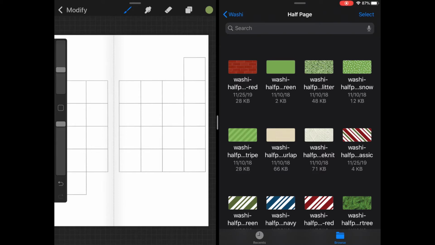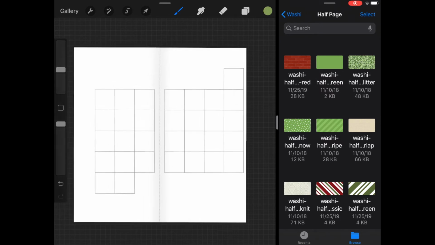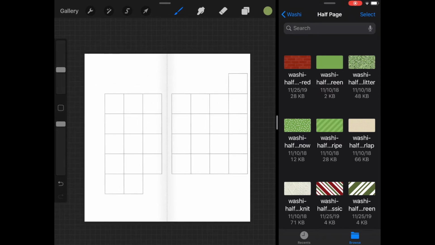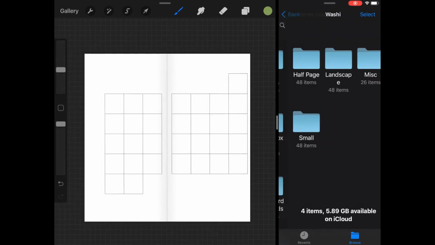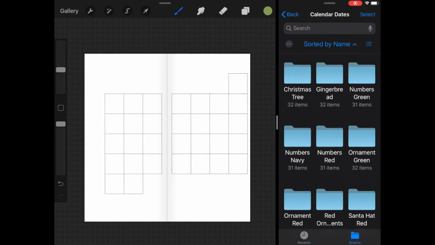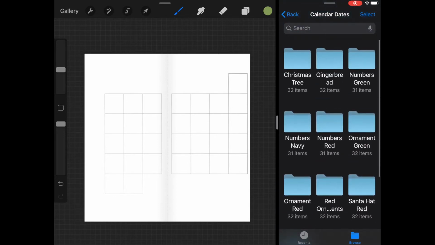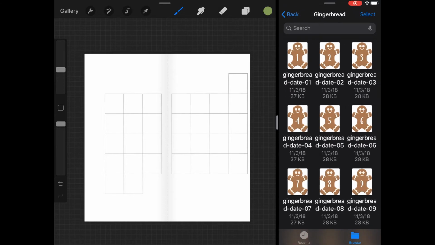And then if you swipe it, you'll see you can make the screen just a little bit smaller. Do 3/4 of the screen instead of half. And let's see what numbers I want to use. We'll stick with the Christmas Classic since that's the folder I'm in. We'll go to calendar dates. And this is just a test anyways. So let's go with these cute little gingerbread men, because why not?